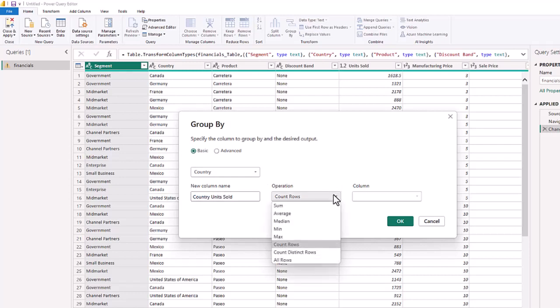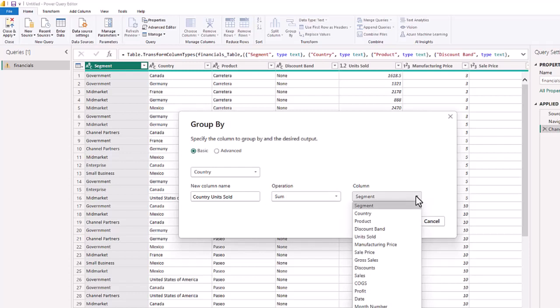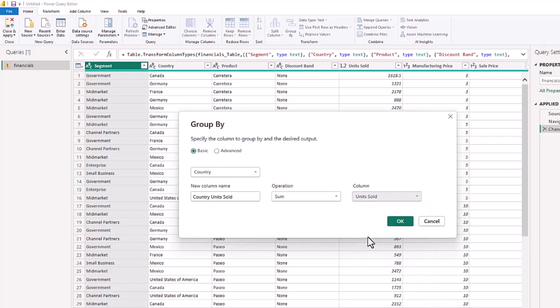And the operation, you have different options for operation. You can choose sum, average, median, min, max, count rows, count distinct rows, or all rows. In this example, we are going to look at the sum. We want to see the sum. Then we get to choose the column. And the column we're going to choose is the units sold. So what this will do is take the country column, add up all of the units sold, and bring it in by each country.